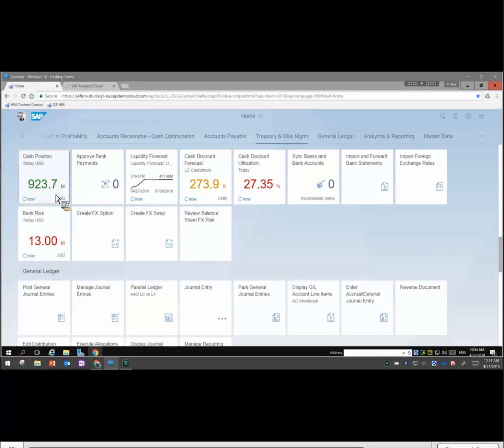It's great to be a demo system. We've got a lot of cash on hand. But then you look in contrast at the cash discount utilization. That's in red. So without even getting into the system, drilling down, taking a next level of analysis, we're letting the system guide us into where we might want to spend some of our workday.